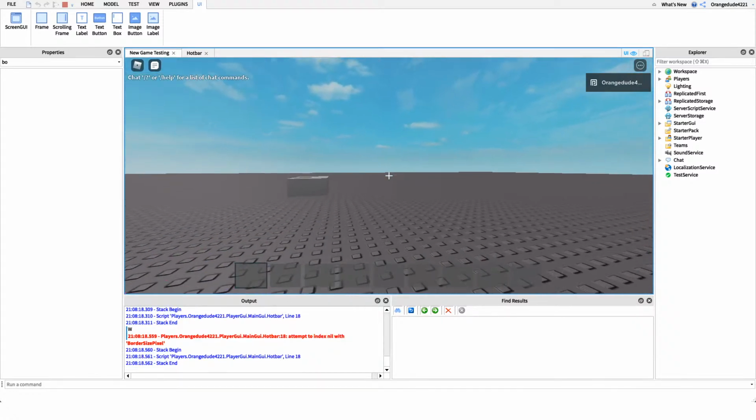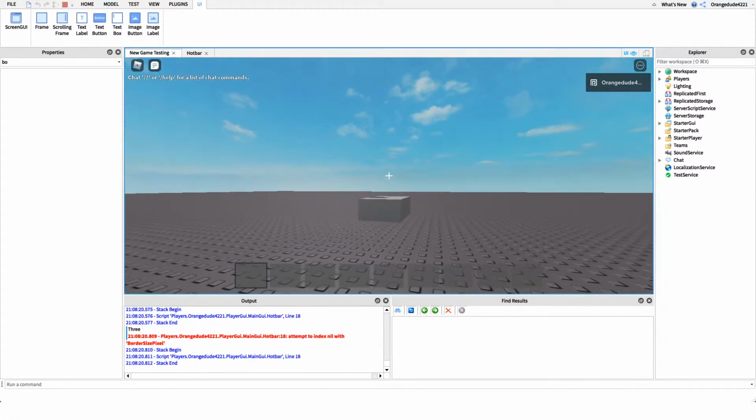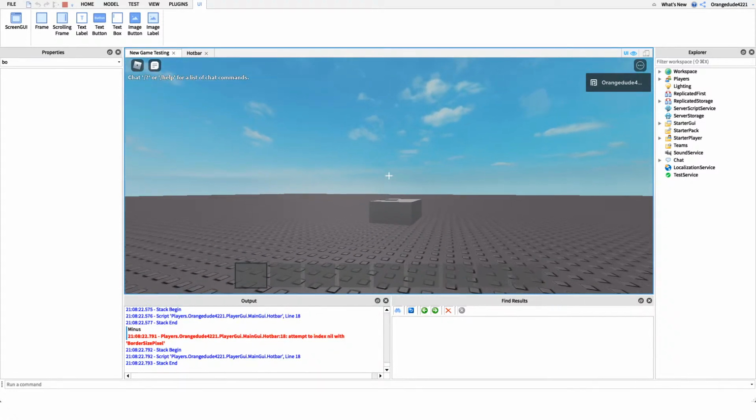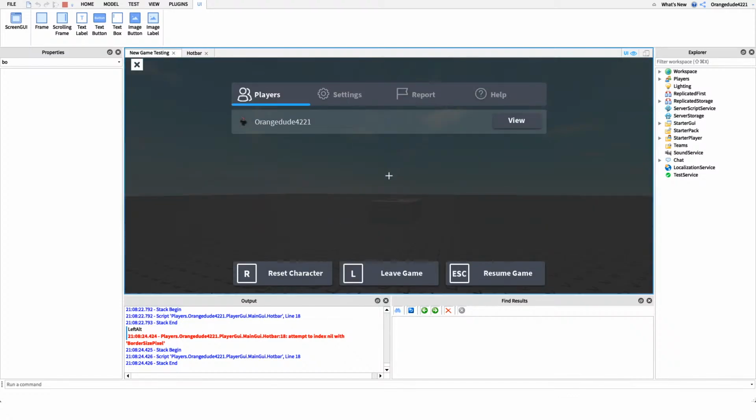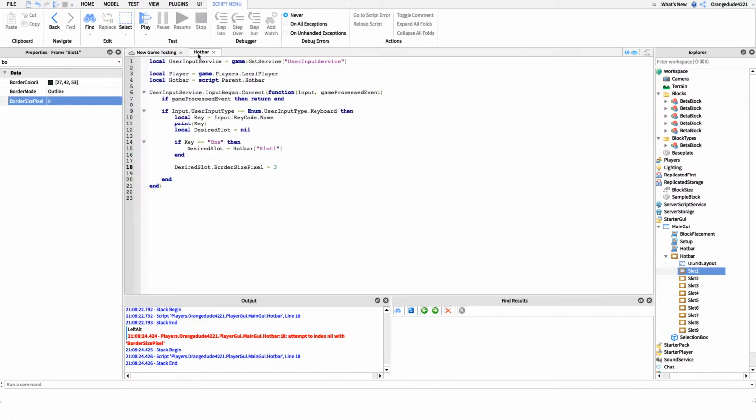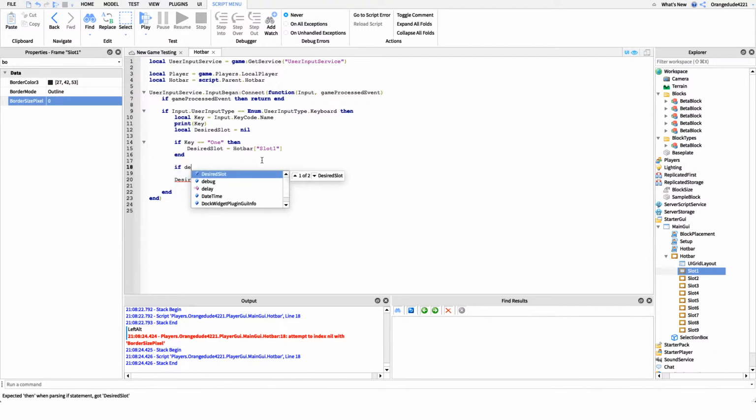Alright, yeah, so that works. Sorry, press 1. And then I just have to say, pretty much, if desired slot is not equal to nil.